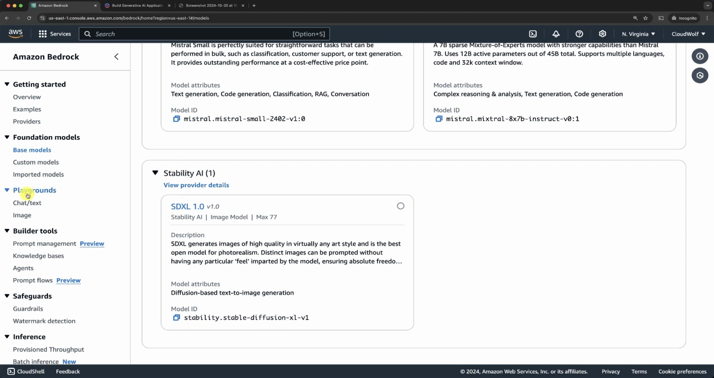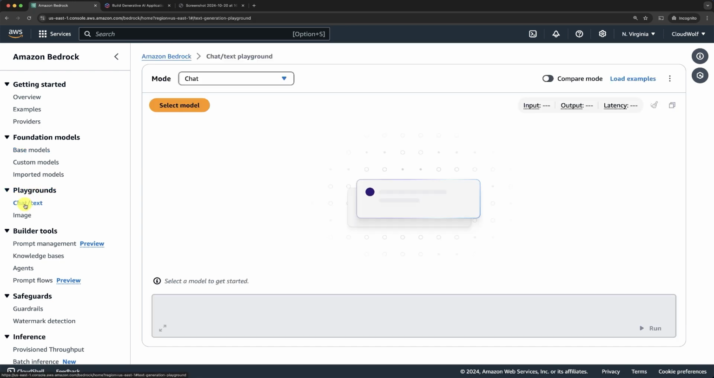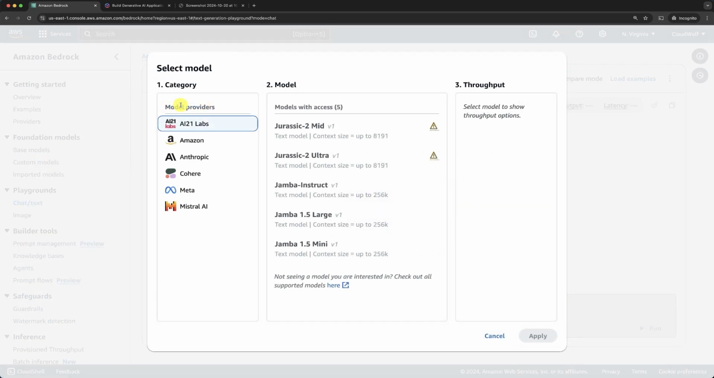And now here we go. Let's start making our chatbot application by going to the playgrounds here and then chat text. In the mode, you're going to choose chat, because we want to make a quick chatbot application. Then you click select model, and we're going to choose a foundation model by Anthropic.